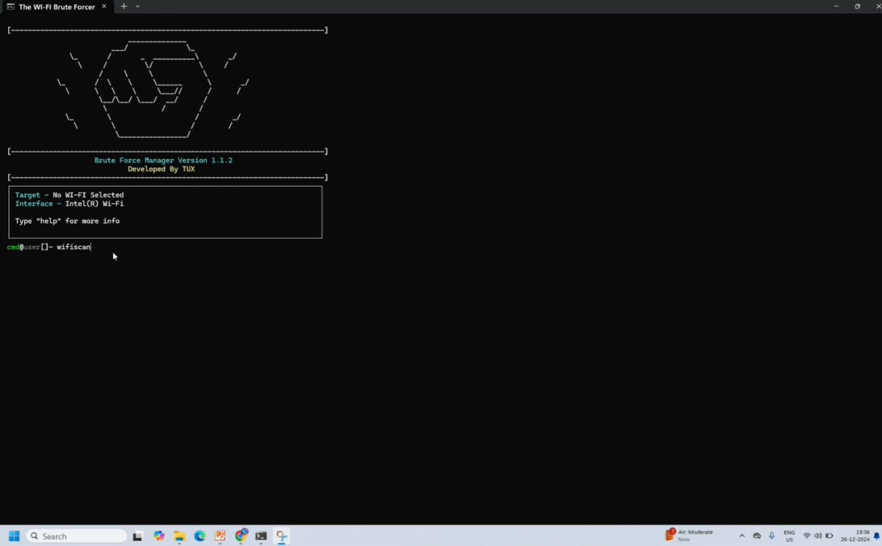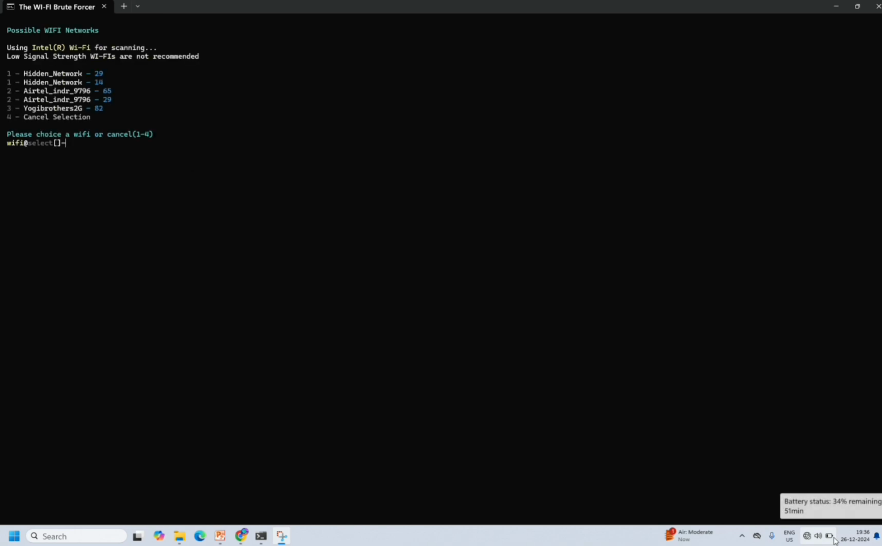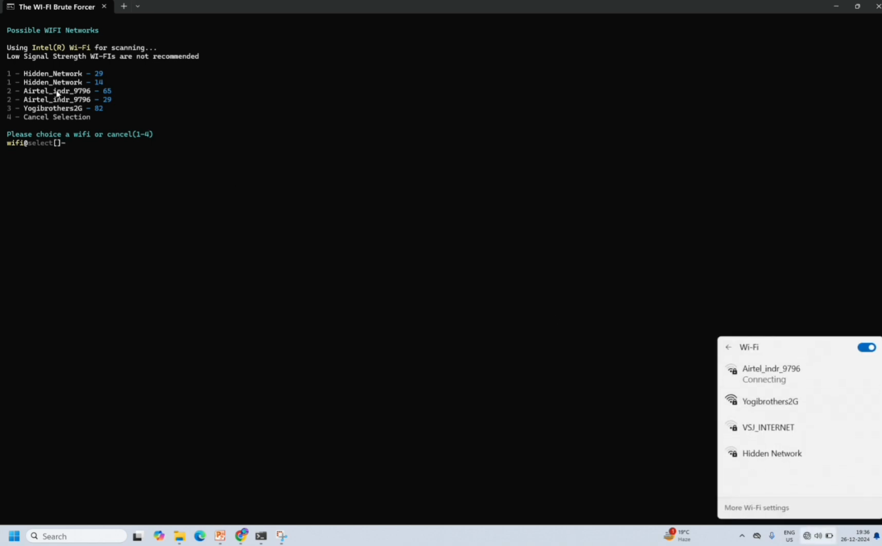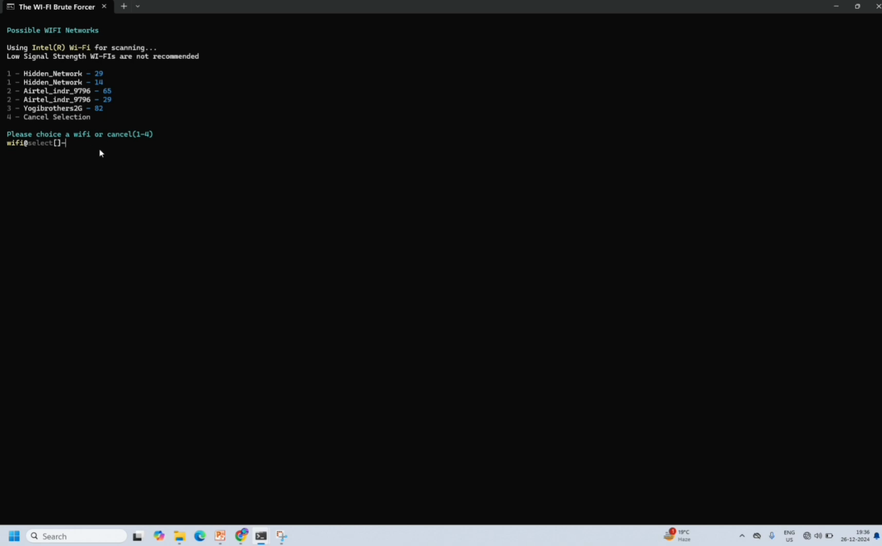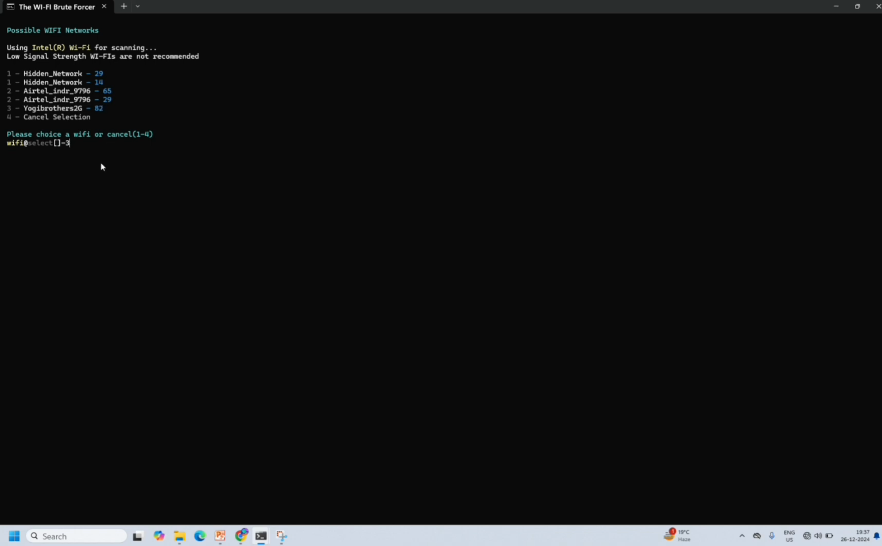Okay, now paste wifi scan and press enter. This is invalid. Okay, now press enter. Invalid input. You can see my network is disconnected. There are three networks scanned, and please choose a Wi-Fi or cancel, 1 to 4. Okay, choose 3, Wi-Fi Yogi Brothers 2G. Press 3 and press enter.